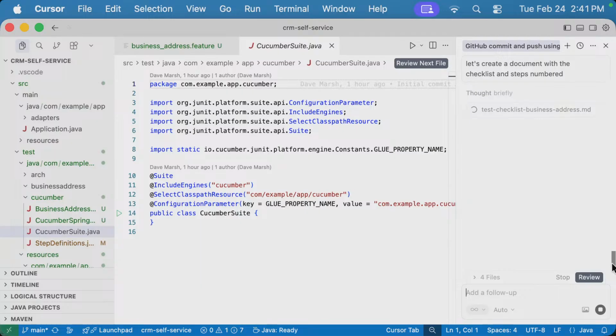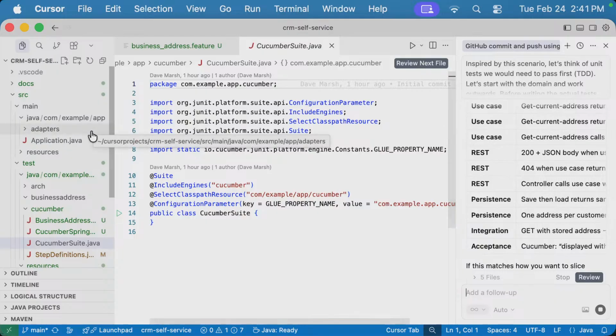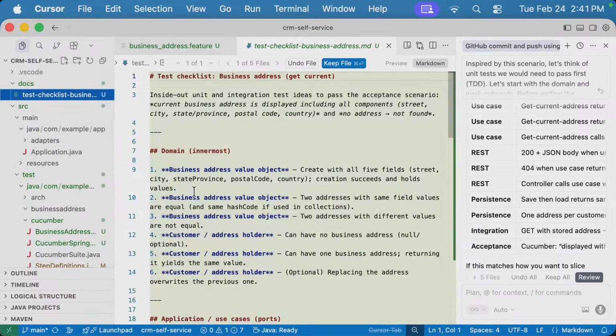So this is again something, sometimes it does it like this, and sometimes it just generates it in the chat. So I never really know what's going to happen. But here now it's just generated in the docs. Right. So it's starting off with our business address value object, and that we can create it and it holds values. Two addresses with the same field are equal.